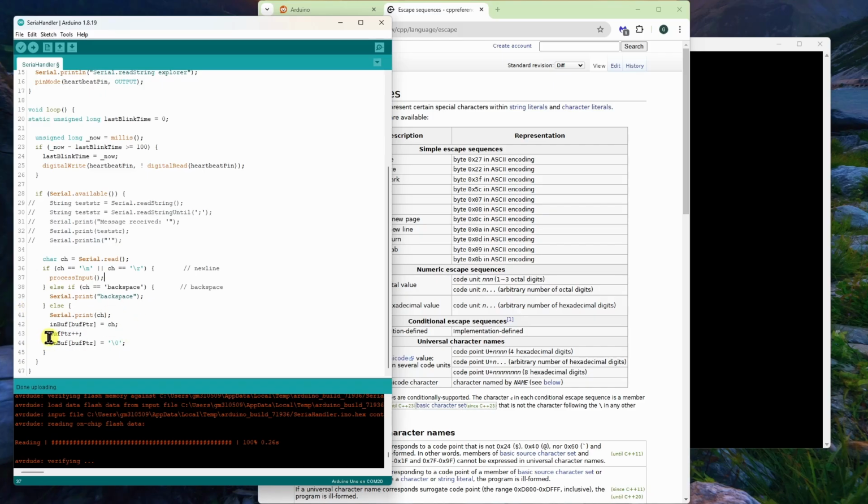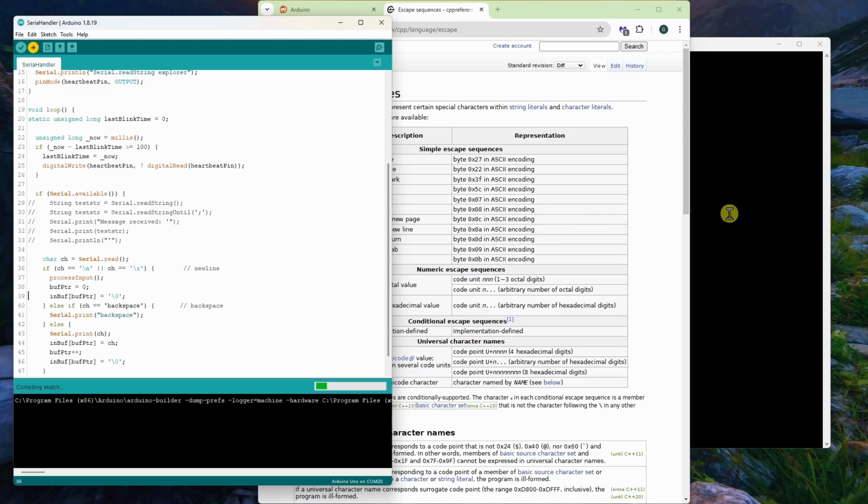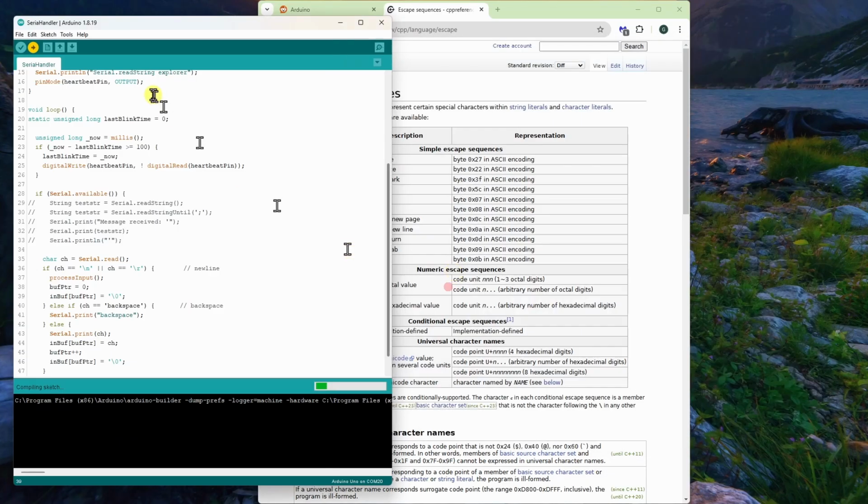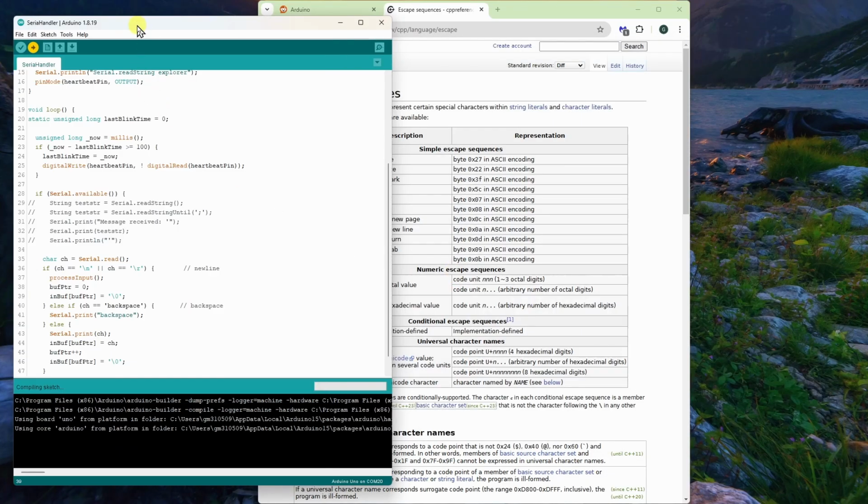The other thing that we want to do is reset the buffer when we've processed it. So we can do that like this. Just reset the counter or the pointer to 0, and then null terminate it. So basically the null will be at the beginning of the buffer, and therefore it will be an empty string effectively. Okay, so just get rid of that. Try uploading it.